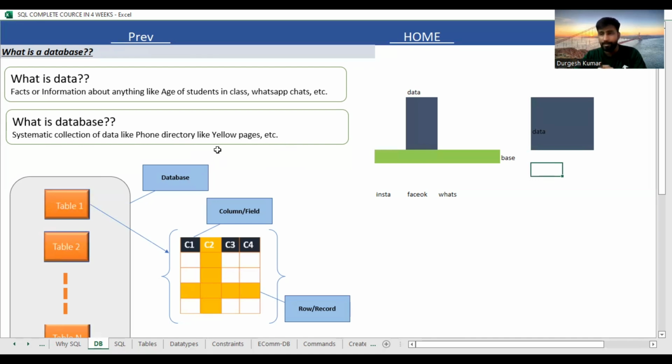And if you want to use it somewhere, then use this statement: systematic collection of data, like a phone directory, like yellow pages, etc. I don't know if you have seen a phone directory, but it's okay if you haven't. Phone directory means, in the 90s, not the present, we had a phone directory.